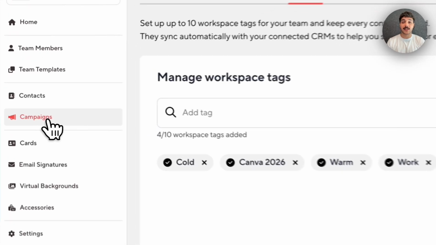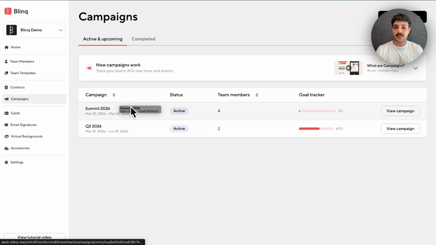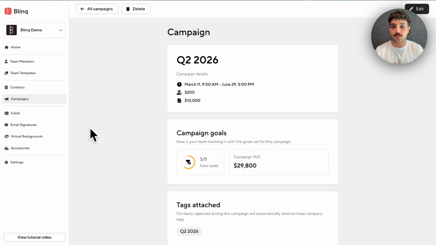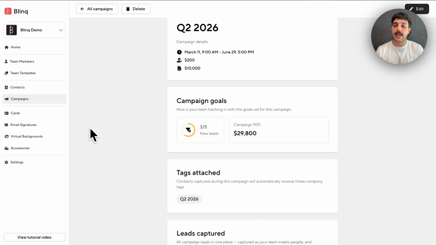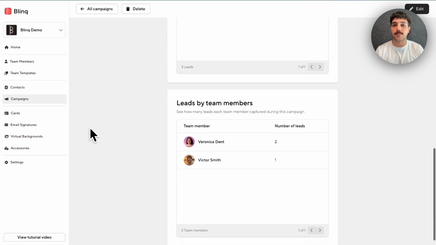Speaking of triaging, let's get to one of my favorite features, which is campaigns. Let me give you a brief gist of campaigns. So campaigns really will allow you to extract the most value out of your teams. Let's take a look at one of my existing campaigns like Q2 2026. I'm able to set a period of time, a goal, an ROI, and a potential cost, and I can actually track how each one of my team members is performing in this campaign.